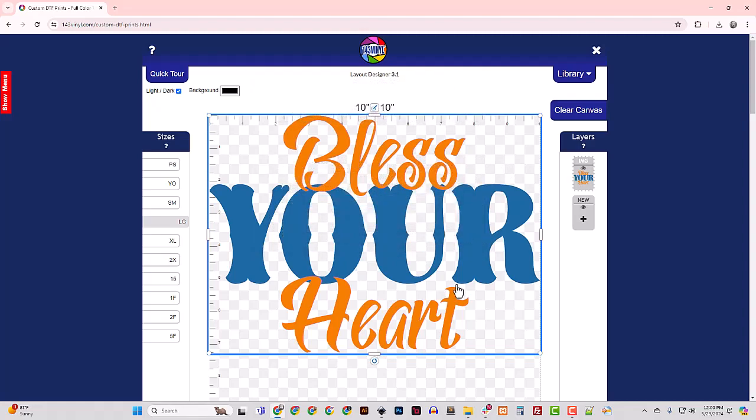But here's what happens. When I save this and I submit my order, on the other side, when 143 goes to print this order, their browser doesn't have the fonts. So 143 uses a sophisticated back end to print. And so what the font's going to look like to them is the same as it looked like when I loaded it up. So here's what I need to do to fix it.